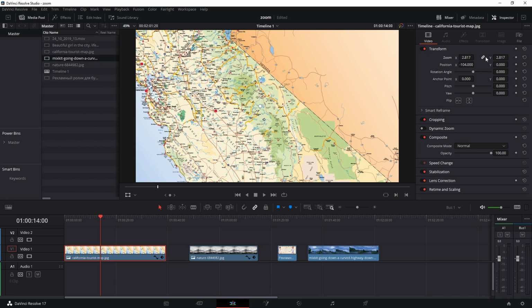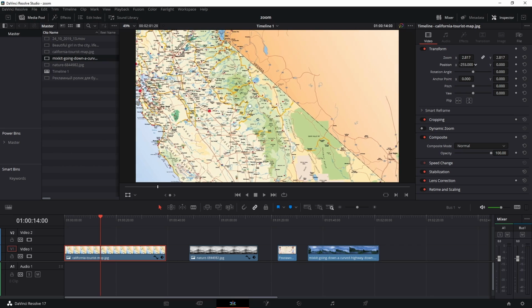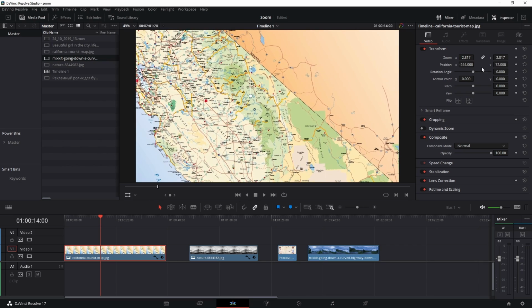In this case, these are locked, and you want them to be locked because we want it to scale up and down proportionally. And then we have the X position and the Y position to change what I'm looking at after I zoom in. This is for the first one.